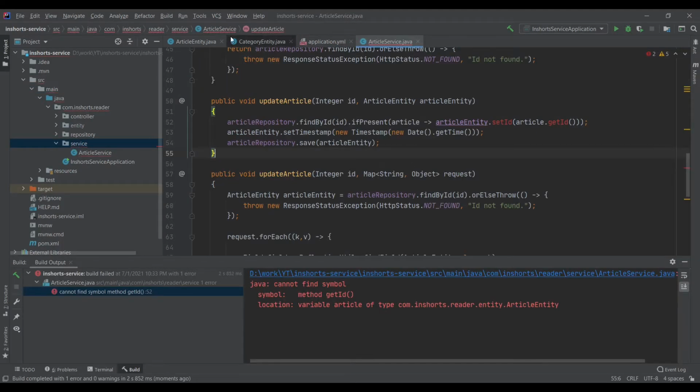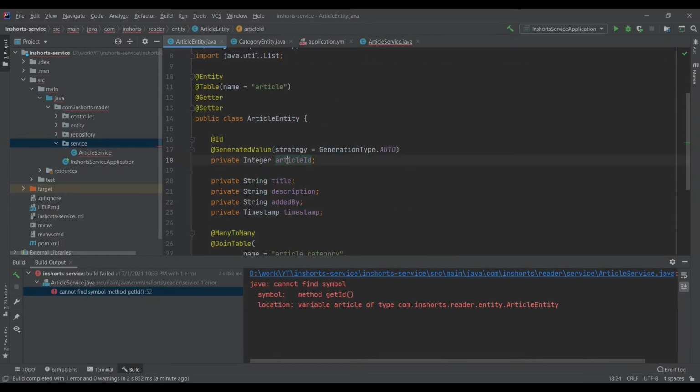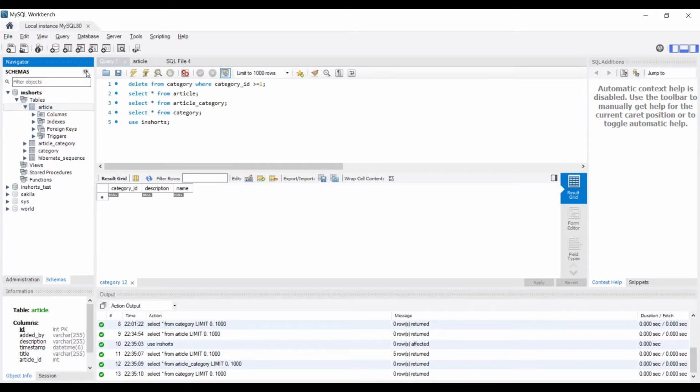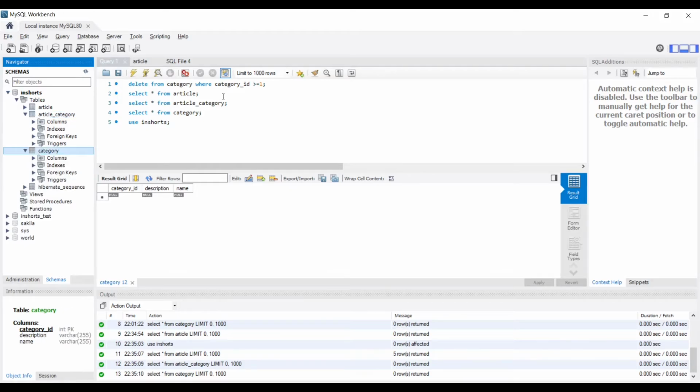So I just got this error. It's because I renamed my variables from ID to article ID. Let me quickly fix that. So it has created all the tables that we wanted. It has created an article category table as well as a category table. Let's check all this out.